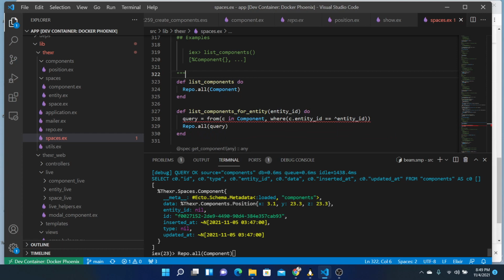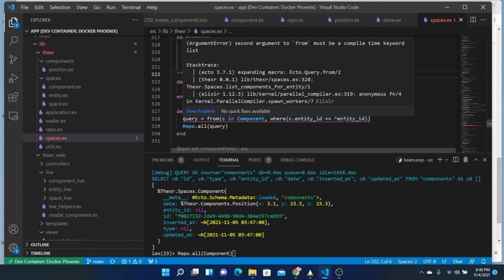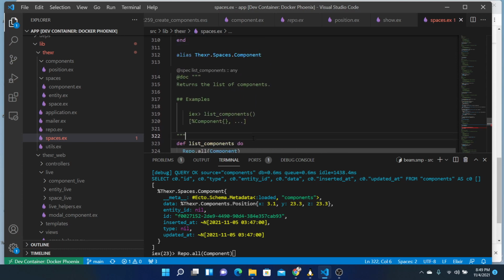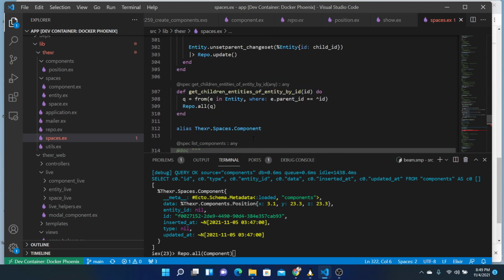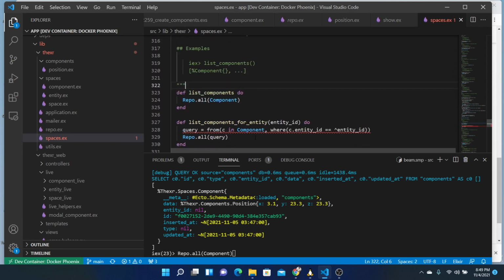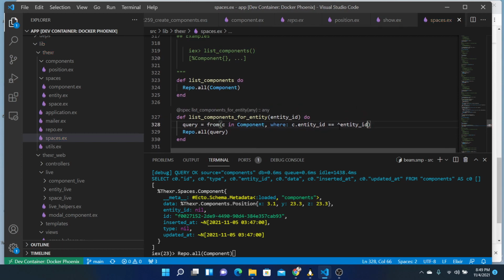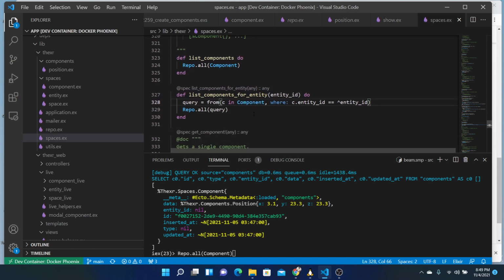So this entity from where, from must be a compile type keyword list. What? Let's look at some other examples. Where else? From where colon. So this should give you all the components in a particular entity.